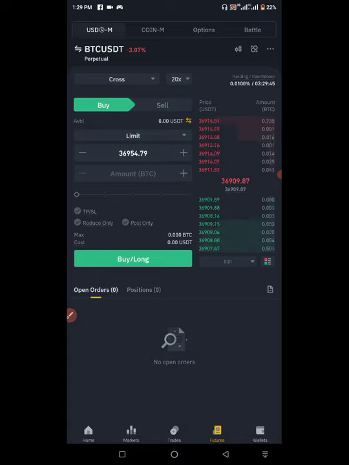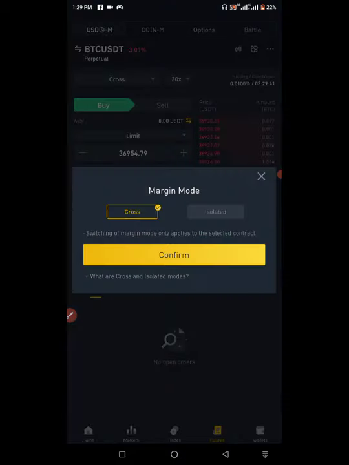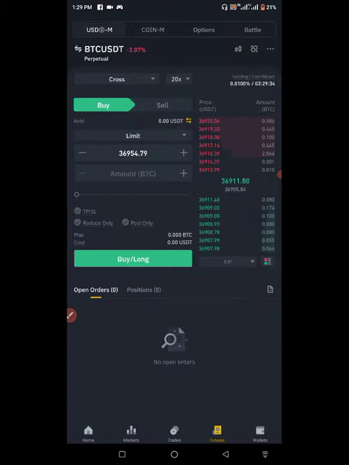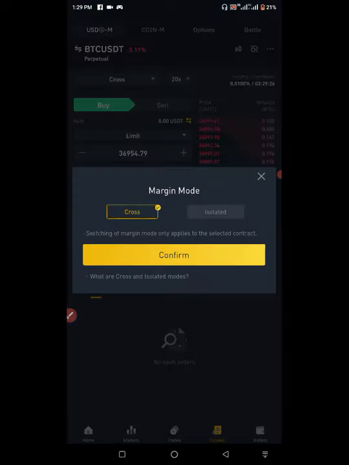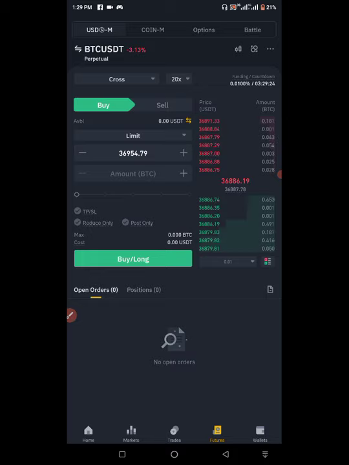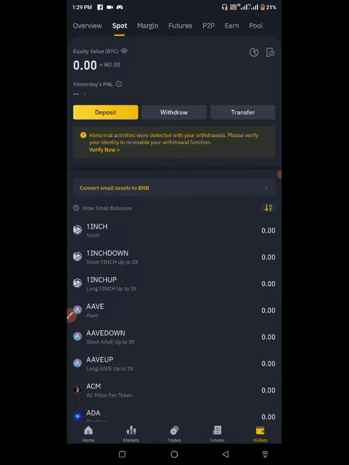Futures trading is a little bit advanced for those that are new to it. On futures trading, we have different kinds of margin methods. We have the cross, we have the isolated, you have the buy, you have the sell, you have the short, you have the long. You have different kinds of attributes that can help you improve your decision making for making money on futures trading. So that's it guys on how to make use of Binance, and Binance is really easy.